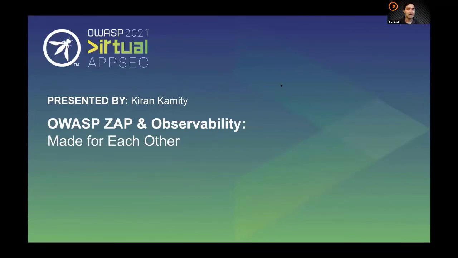The goal of this talk is to make sure that we understand how various AppSec testing methodologies can work together. And observability is emerging as one of the popular up-and-coming ways to get visibility into applications, especially cloud-native applications. So today we're going to talk about what observability is, why it is important, especially given the cloud-native landscape.